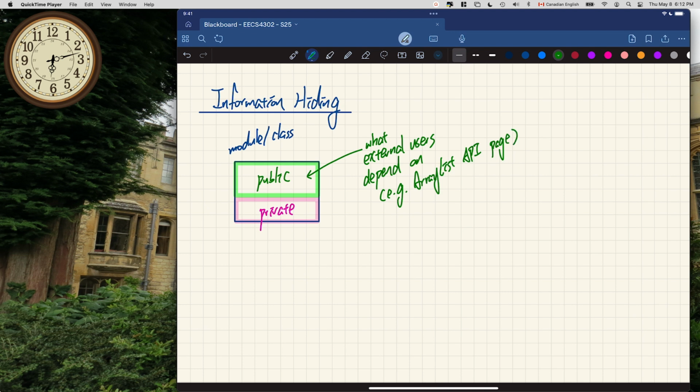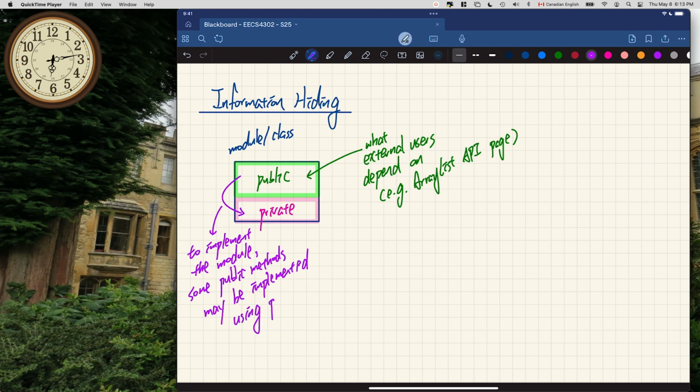All right? And then, from the implementer's point of view, the public stuff will depend on the private stuff. To implement the module, some public methods may be implemented using private attributes, right? So this should be quite easy to imagine. I'm pretty sure you have done that in all your Java courses. So for any public method, I might just use some private attributes.